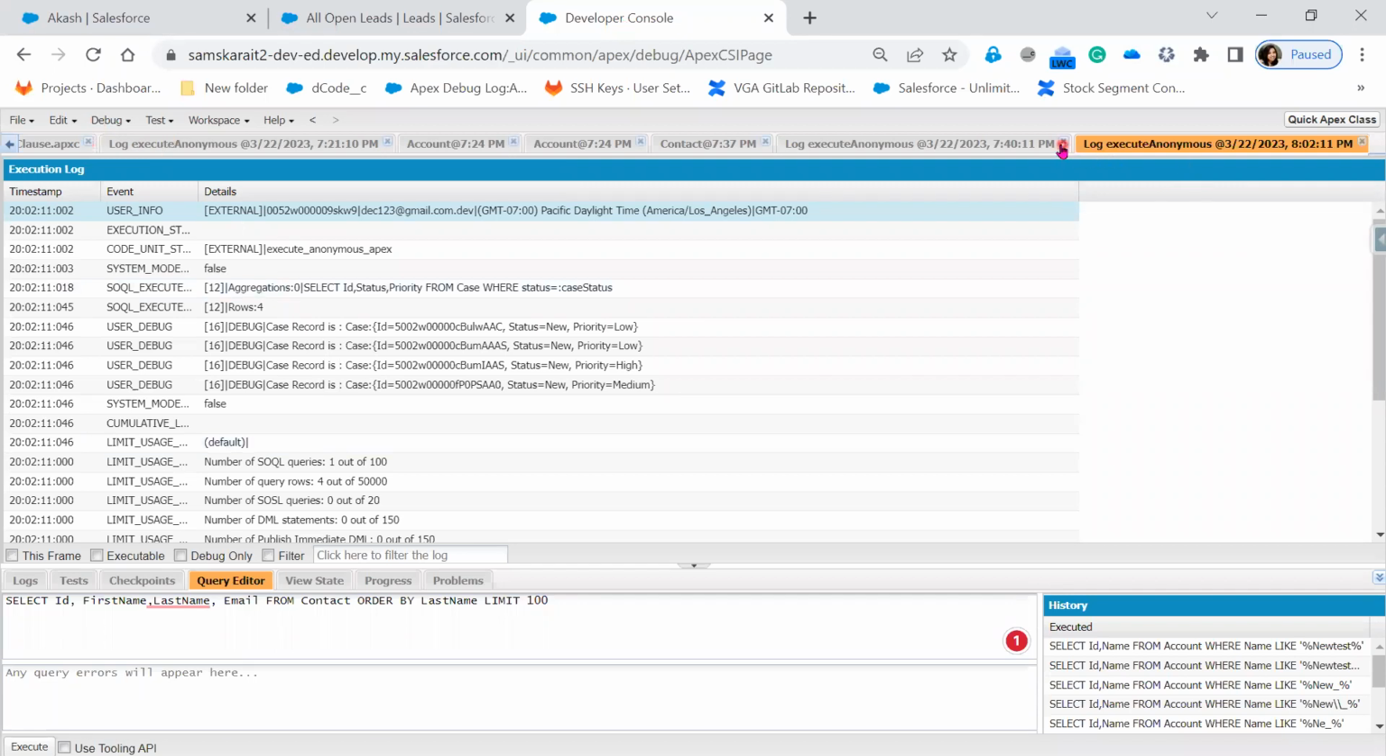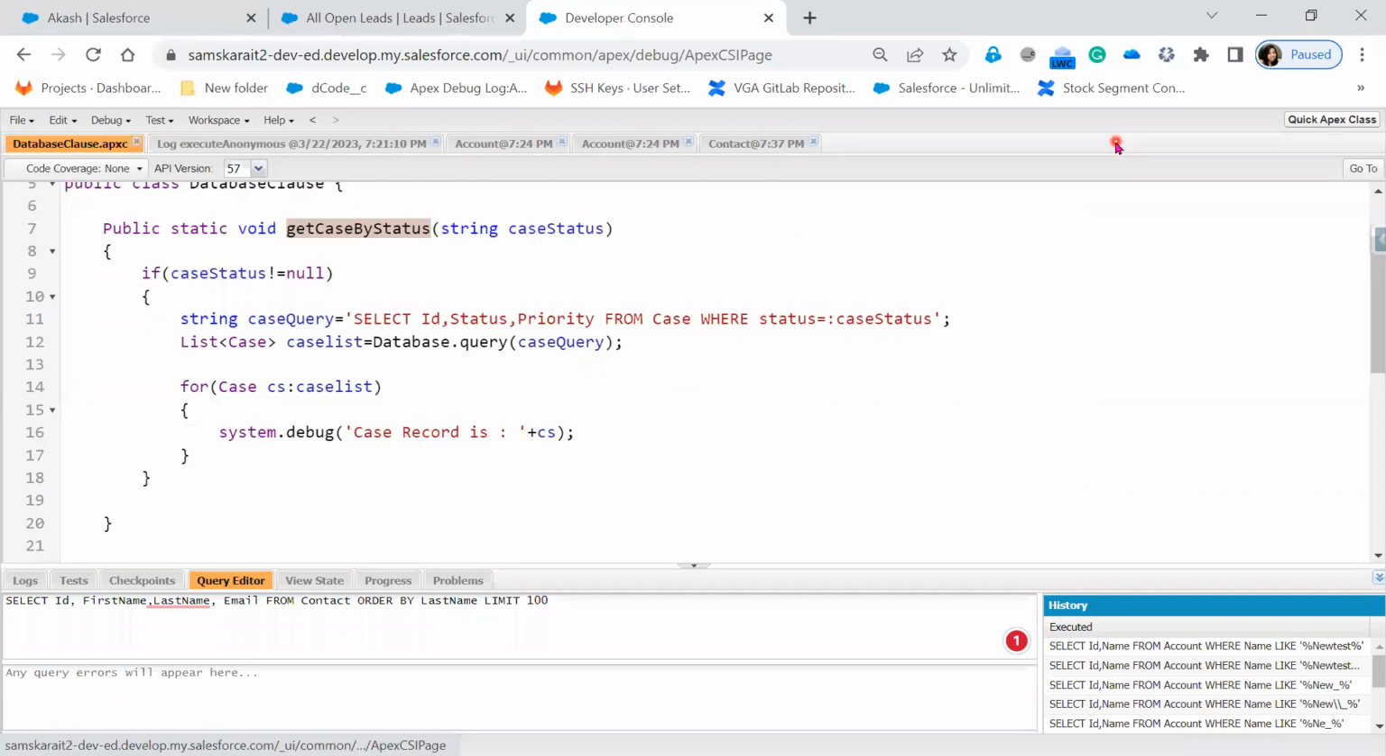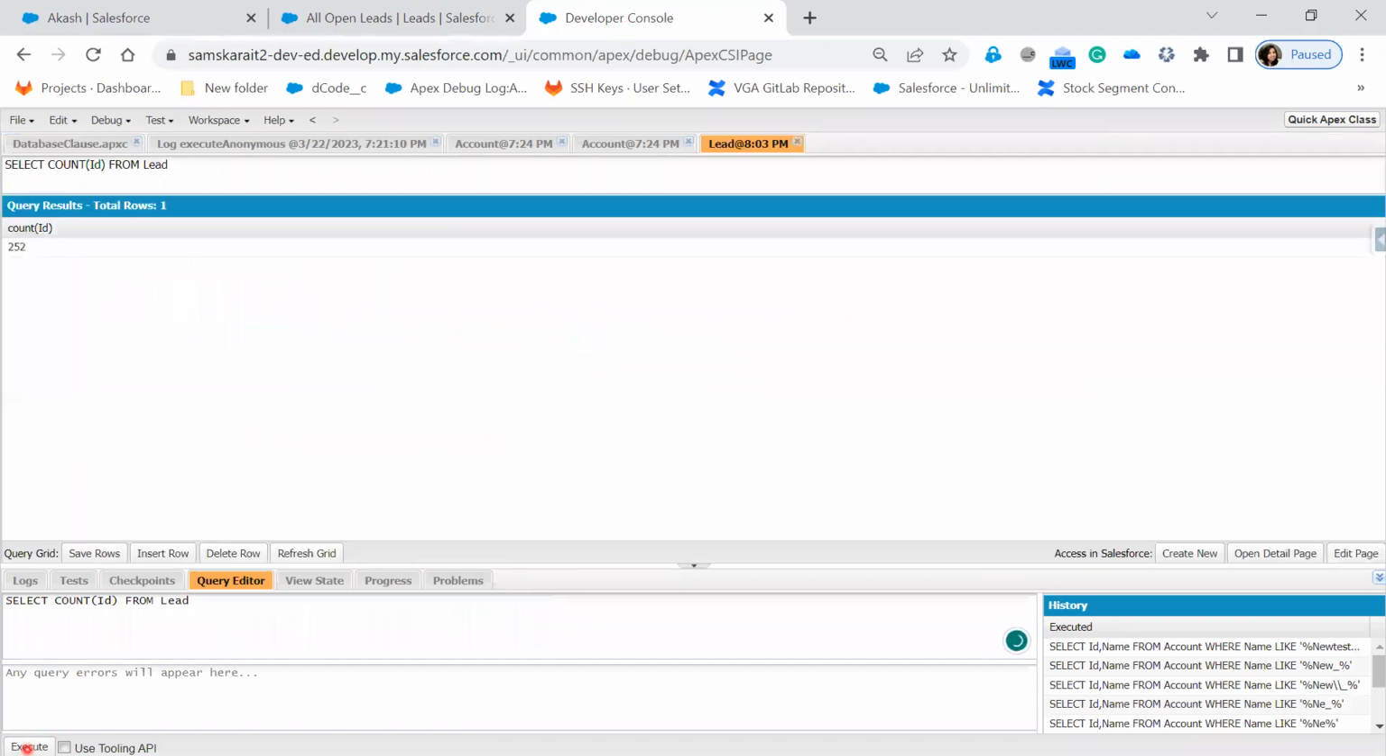Now this is a normal query, whatever we have written. But in case I want a count of the records, what we do is use a keyword called count of ID from lead. This is how we use it. From this, I'm able to get the information. If I do not pass it, it will give 252. In case I pass any variable inside, it will give the of, right? So this is the normal query.